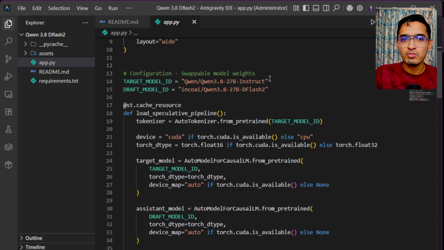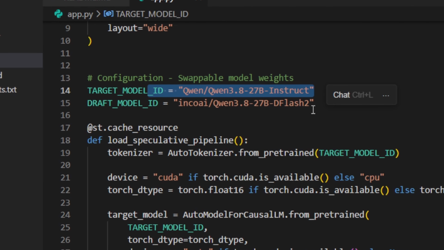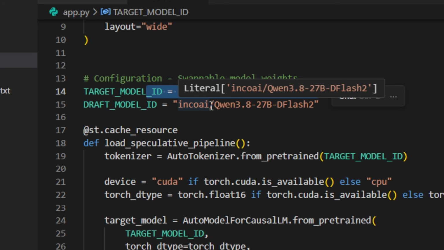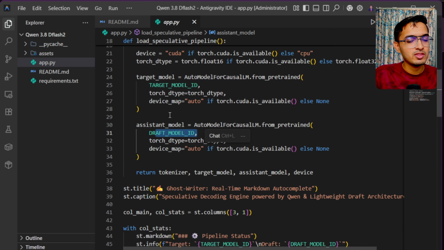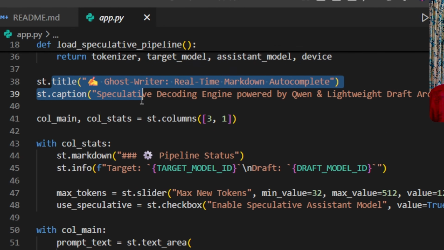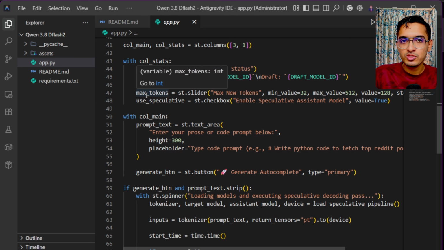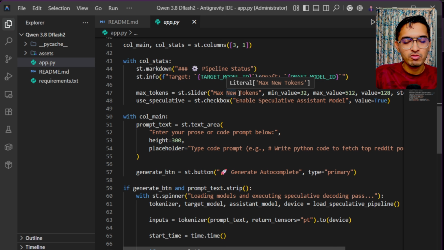So the target model I'm going to be using is Qwen 3.8 27B, and the drafter model will be the DFlash2 given by the Inco AI team. So first we are going to be loading both the target model and the drafter model using the transformers libraries, and then in the dashboard I'm going to be writing my title and subtitle, and there will be dynamic options to select the max tokens that the model will be generating.